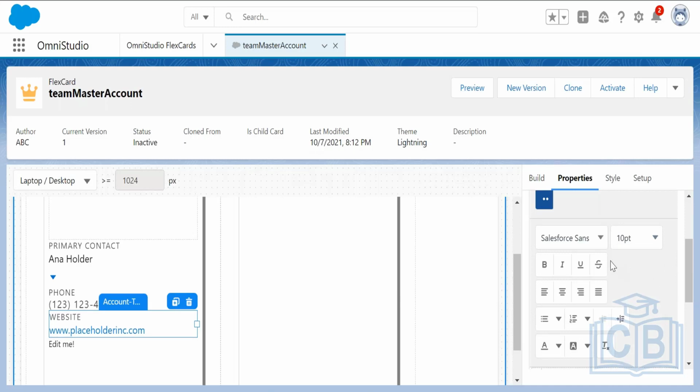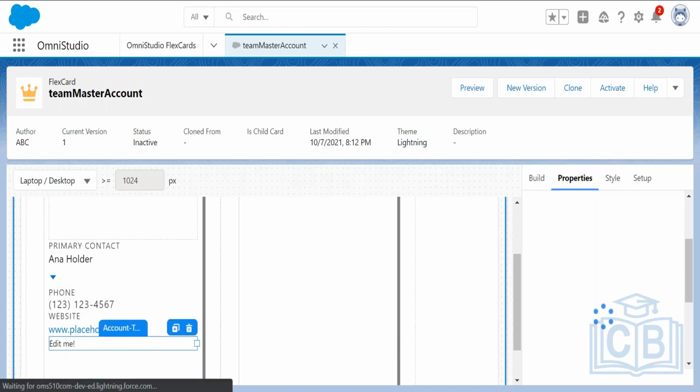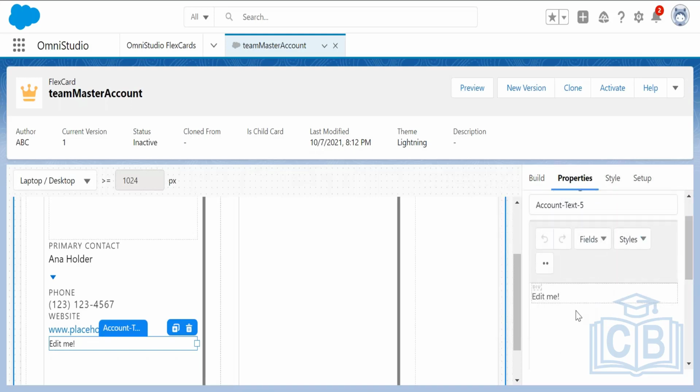So we are doing the same thing for everything. For phone also, the label will be 10 pt and the value will be 12 pt. Same thing we did for website, and we are changing the style, body, and uppercase.